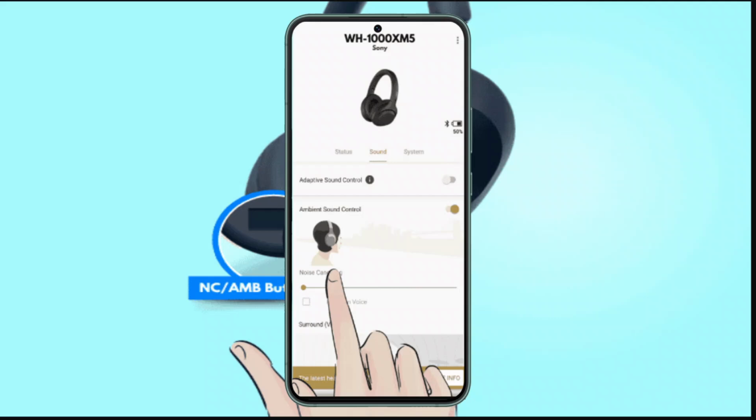To configure, you simply want to go ahead and open the Sony Connect app. When your headset is paired, go to the Sound tab. In there, you must enable the ambient control and expand the noise cancellation tab. What you'll see is a noise cancellation slider, which stretches from one end to another. You simply want to adjust it accordingly.